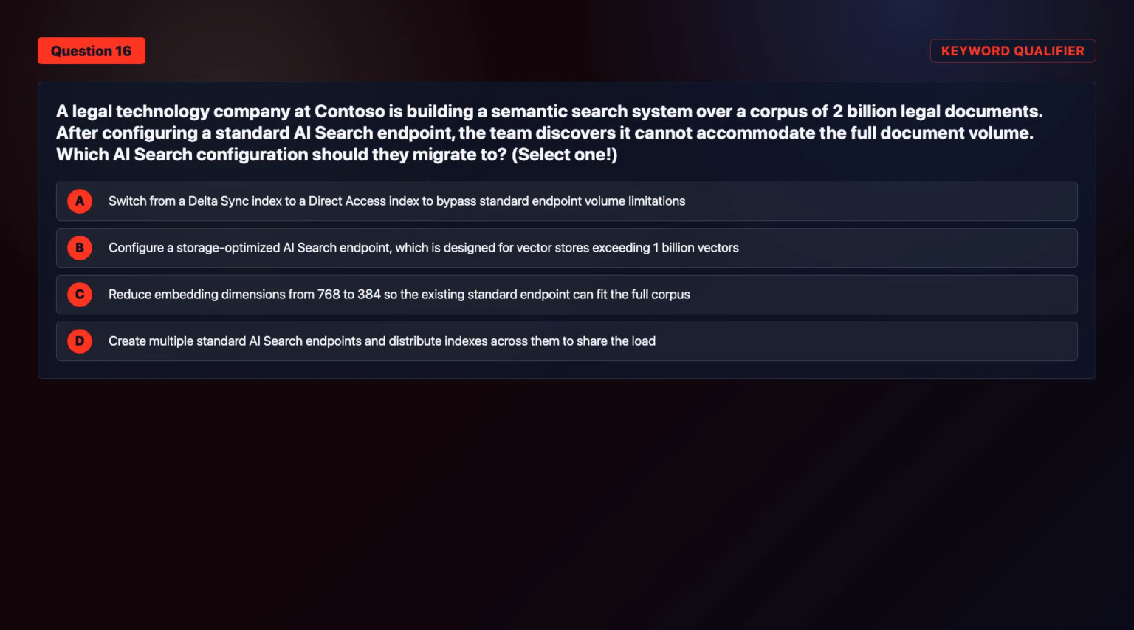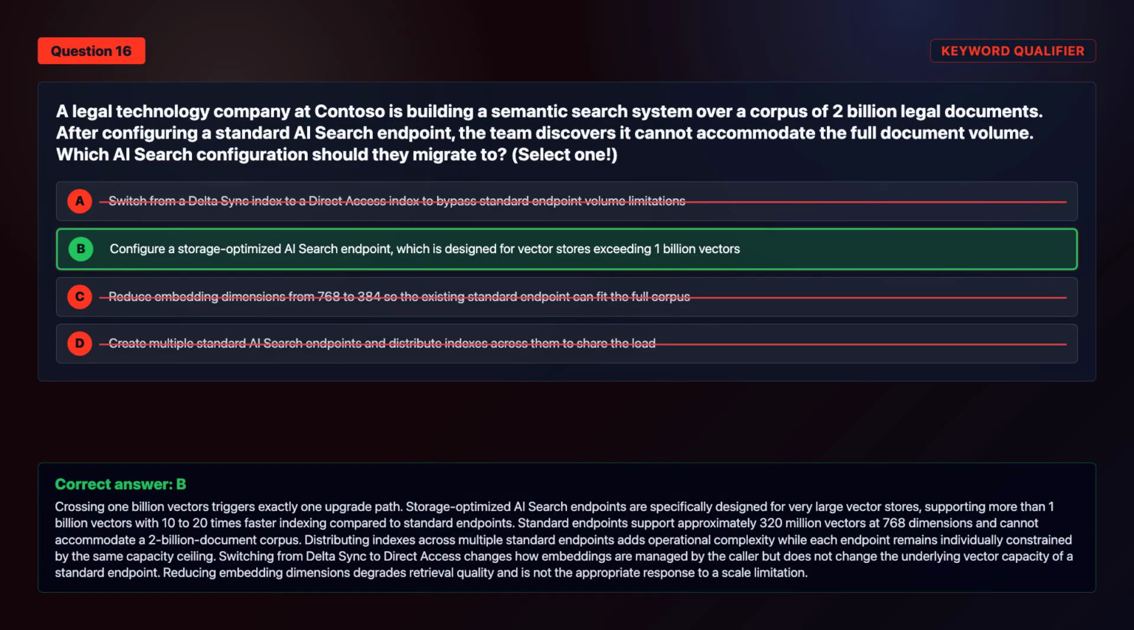Keep your focus here. Let's read question 16. A legal technology company at Conteso is building a semantic search system over a corpus of 2 billion legal documents. After configuring a standard AI search endpoint, the team discovers it cannot accommodate the full document volume. Which AI search configuration should they migrate to? Select one. Review the answer choices on screen. The correct answer is option B.